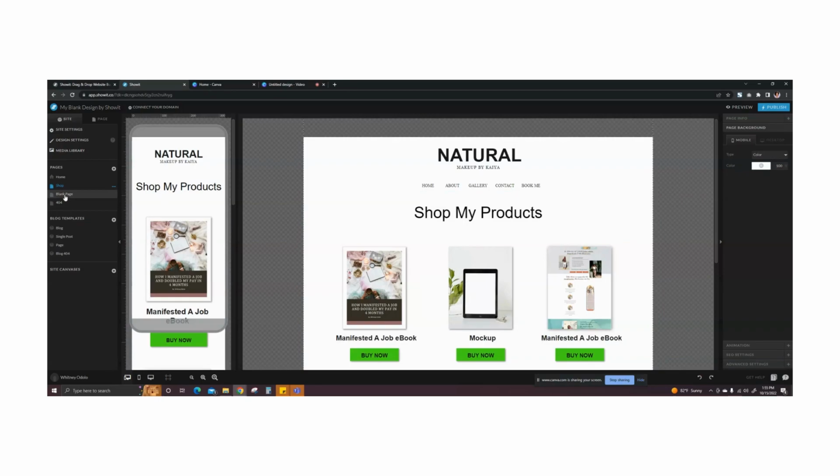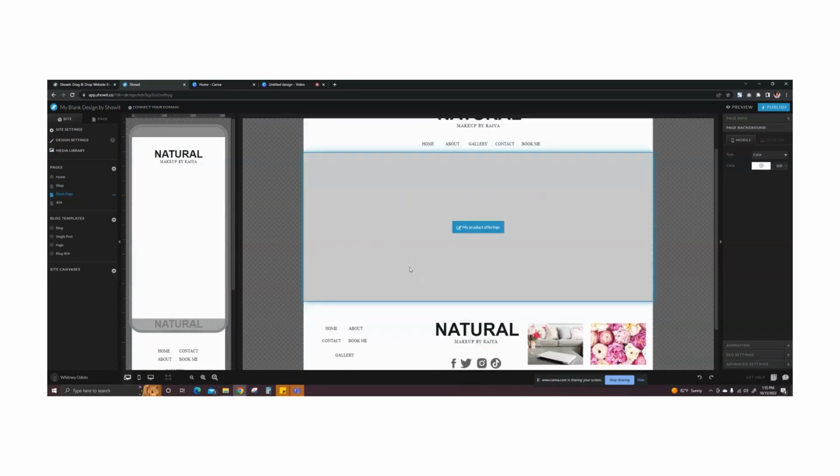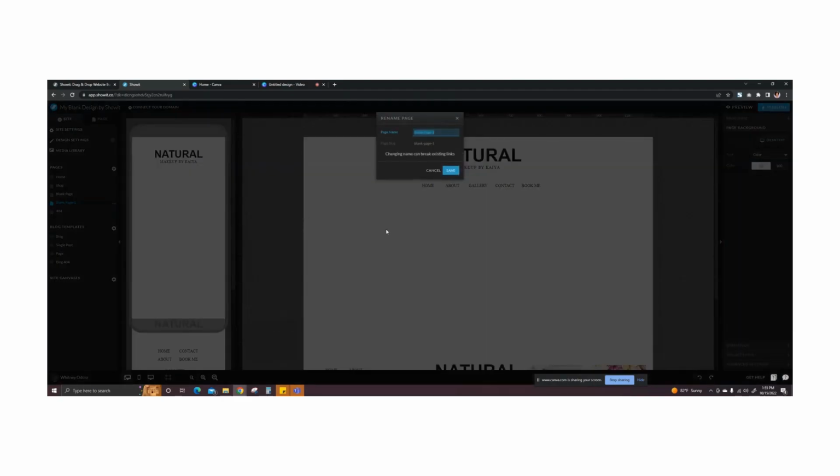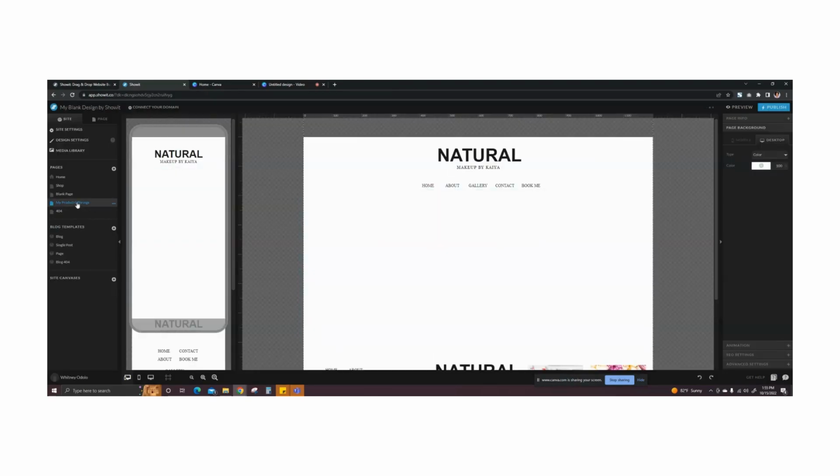Okay, so what I would do is go to blank page, click on it. You can see this is a blank page. We're going to click on it and duplicate this page. Then we're going to go ahead and rename the duplicated page My Product Offerings. And this will be the page that'll link to the various shops. So we'll go ahead and move that above the shop page right under home.